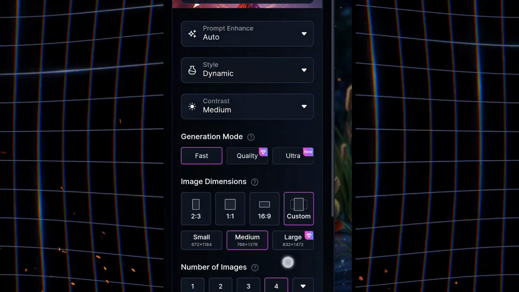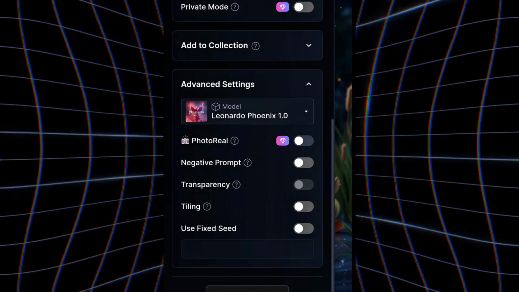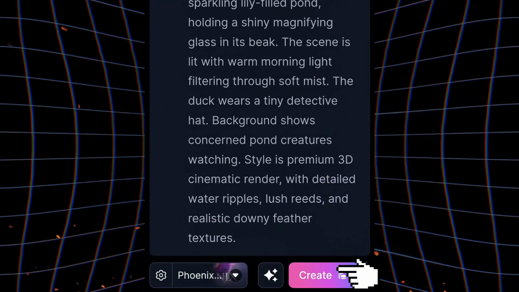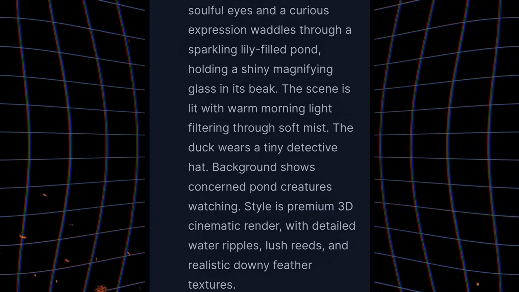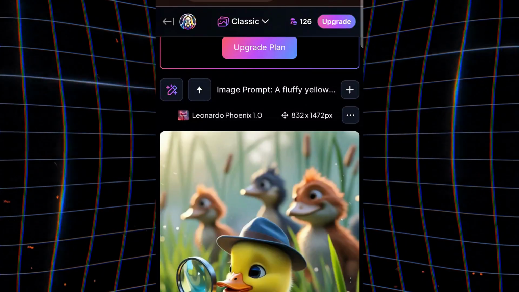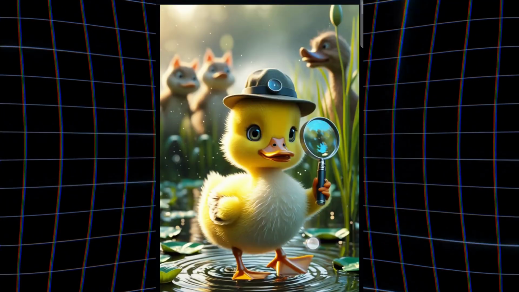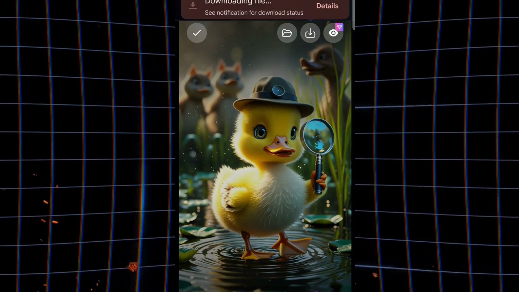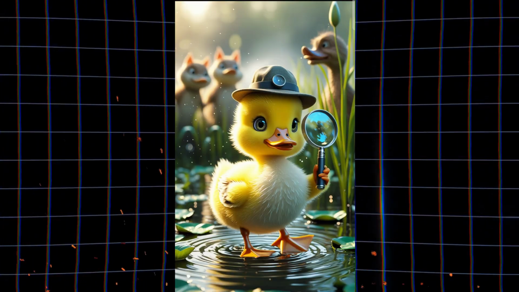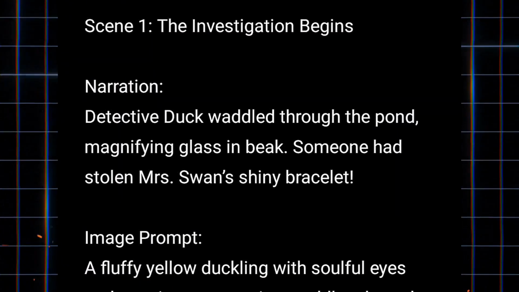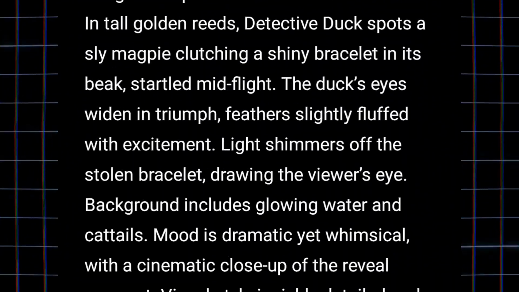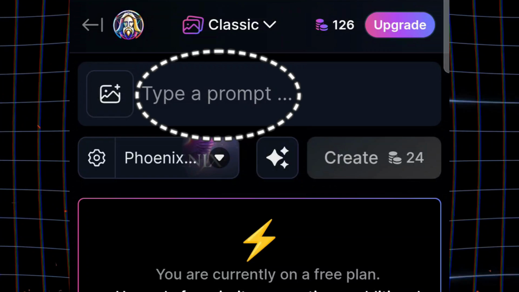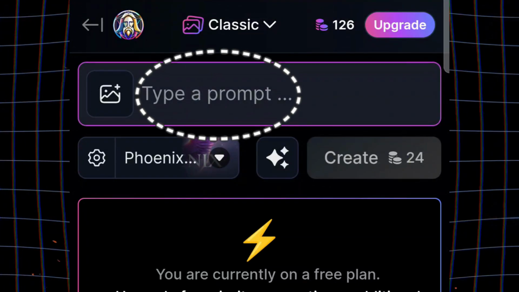Now select Fix Seed for consistency in image creations. Go back and click on Create. In just a few seconds, you will get the images. Now download the image which one is perfect for your shorts. Now repeat the process for all the image creation one by one. Copy all your prompts one by one and paste into this box. After completing this process, go to the video creation section.